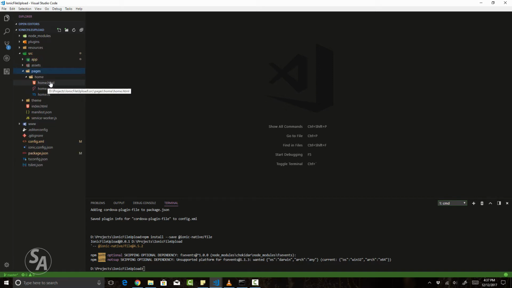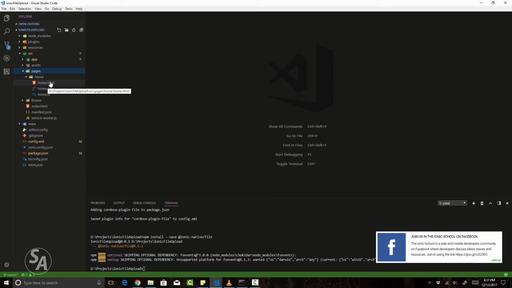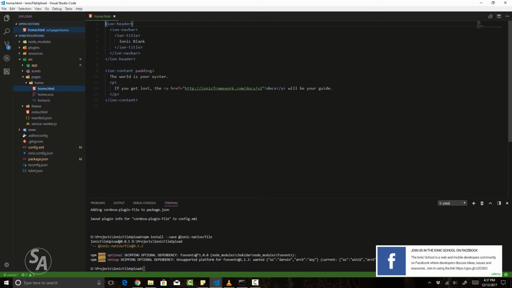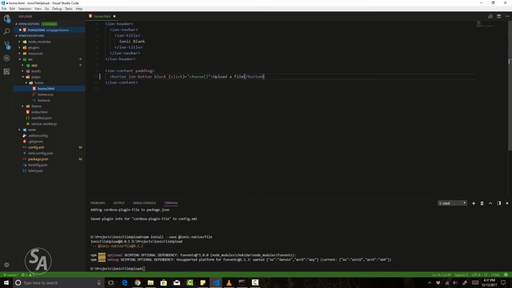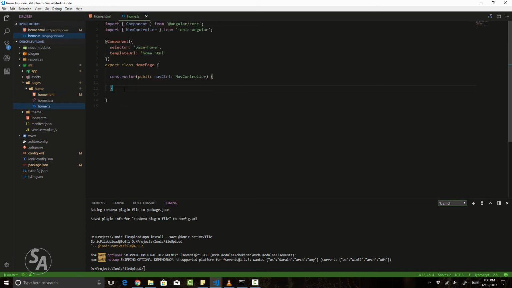So we already have a page created for us. It is the home page. So I'll just open my home.html and I'll create a button to upload the files. Okay, so this is the button, and this button is a block button, and this button will call the function choose whenever we tap or click on it. Okay, and this choose function is the one that we'll be creating next in our home.ts file. So let's go to home.ts and create this function right away.